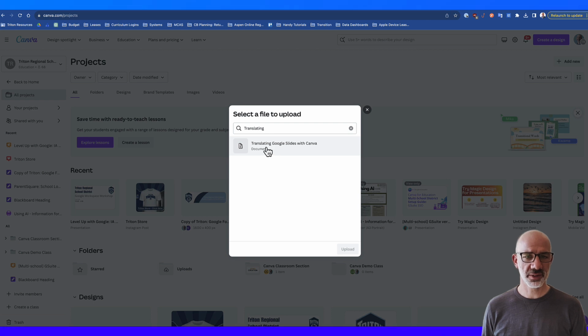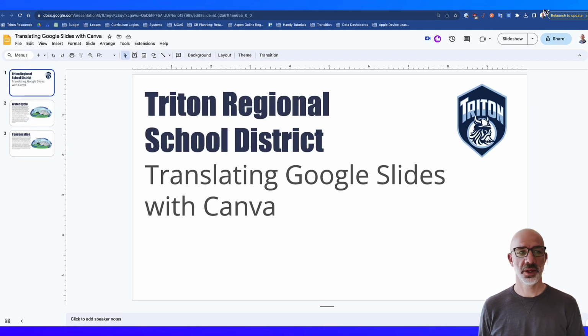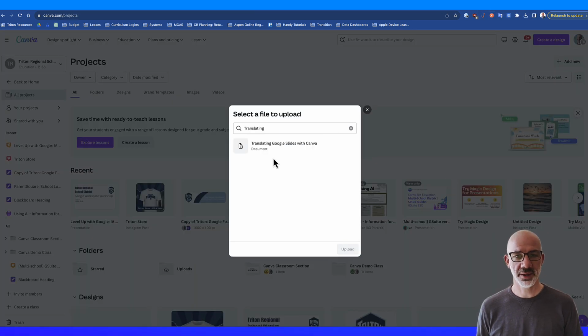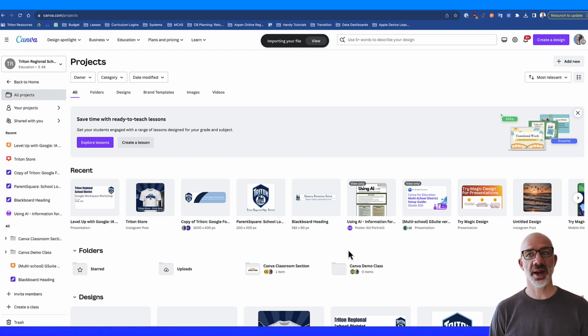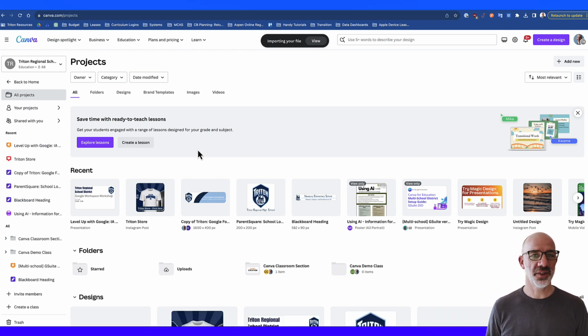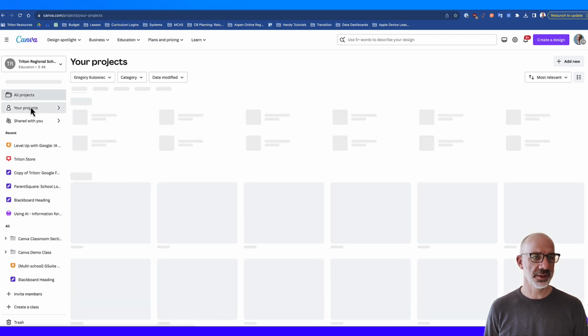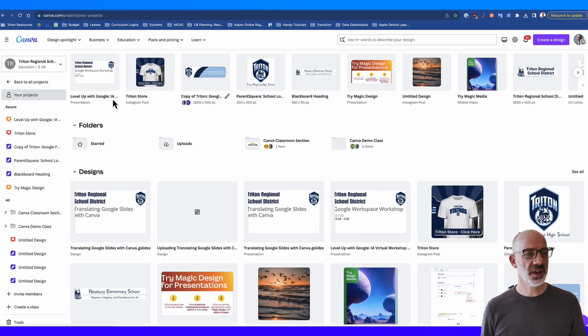So here's my translating Google Slides with Canva, and you can see here's the actual set of slides. So back in Canva, I'm simply going to select that file and upload or import that into Canva. It will take just a moment to import, and then to find the file, you can click here to view the file, or you can always go to Your Projects on the left-hand side. So once the file uploads under Your Projects, you'll find it right here. Here's all of my designs.